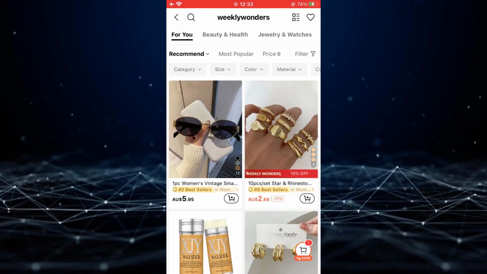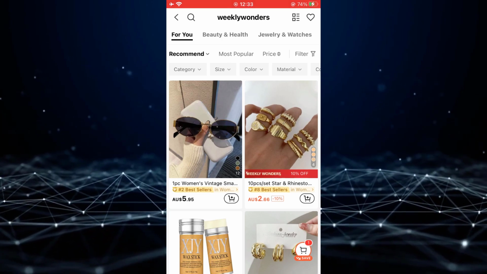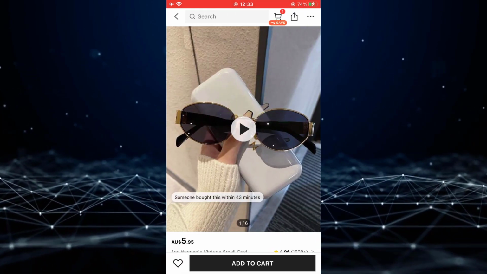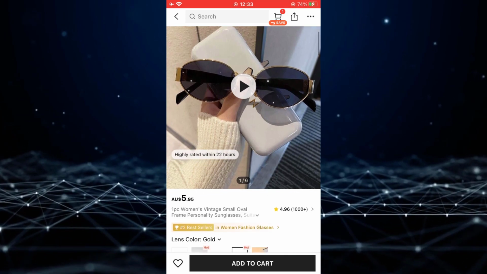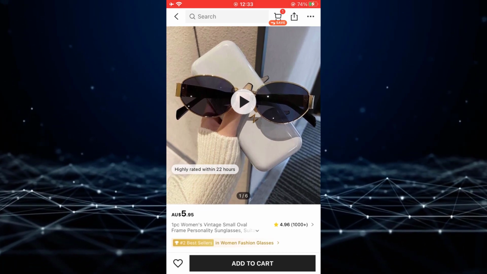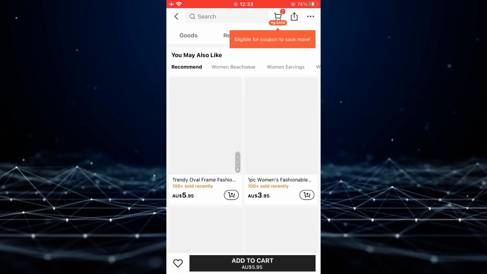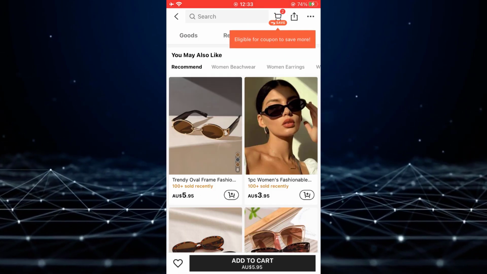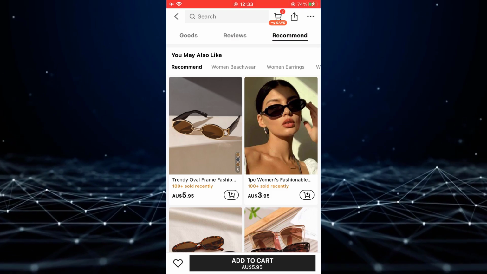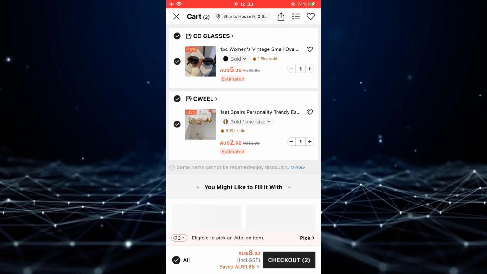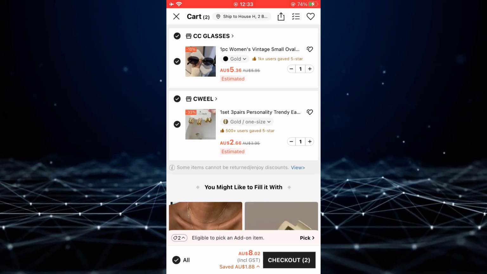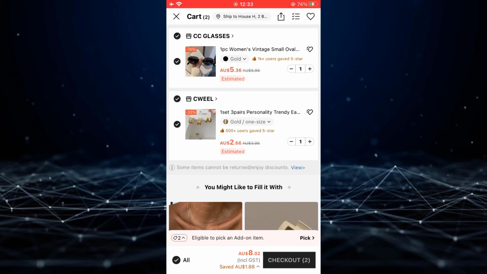To proceed, select any item that you wish to purchase. For the purpose of this demonstration, I will select this item. After selecting the item you wish to purchase, proceed to add it to the shopping cart. Subsequently, navigate to the cart section. Upon reaching the cart section, select the checkout option.